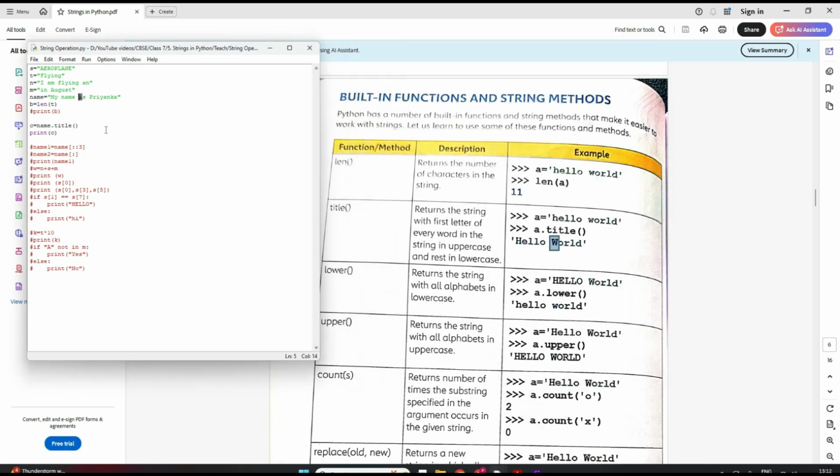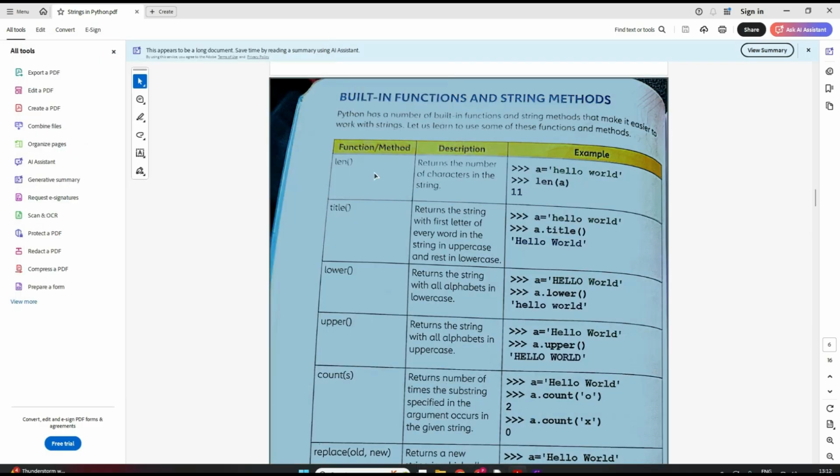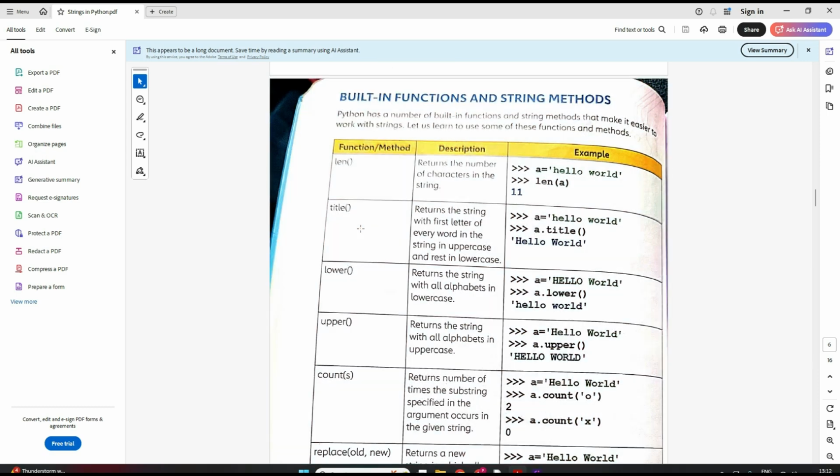So clear? What does the len function give? It gives the length of the string. And for title, see, there is a difference in the syntax of writing. For len, we wrote len and then in brackets the string variable name. But for title, we first write the string variable, then dot, then title. Clear? These two. So len gives you the length of the string. If I write string dot title, it will return all words of a string with the first character as uppercase. Clear? Now let's move to lower. This is very simple.